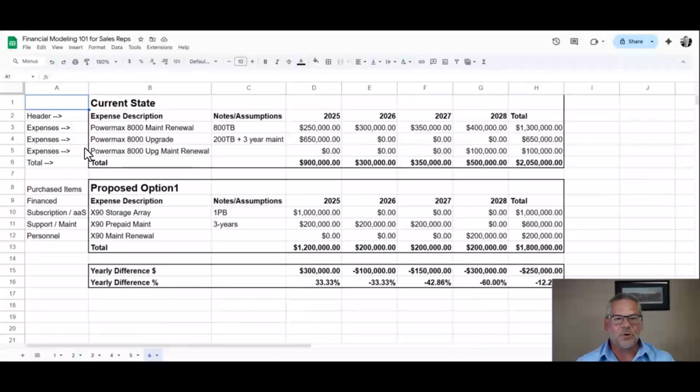We have 3 years of invoice it yearly. So it would be 200,000, 200,000, 200,000. And then there's a maintenance renewal in 2028 for 200,000. And so you can see there's one other thing that we have down here, which is the difference in dollars and the difference in percentage between these financial models.